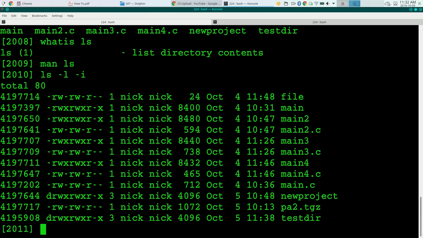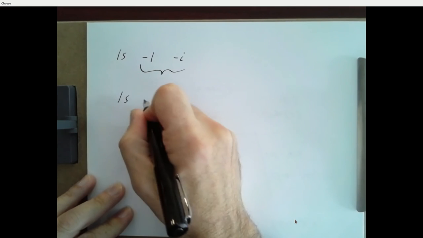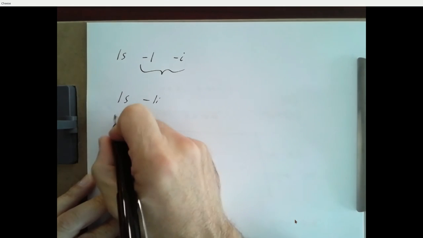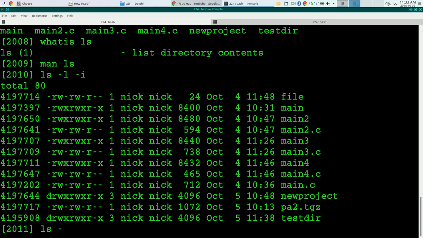Right, so I get these magic numbers in the front, which are internal numbers that are used by the operating system to keep track of where these files are located. And because we often want to put a lot of switches on things, we can abbreviate these and say ls -li, or we could say ls -il, and it'll understand that this is dash l followed by dash i, and it'll do both of those things.